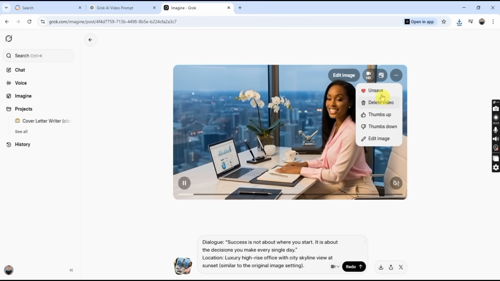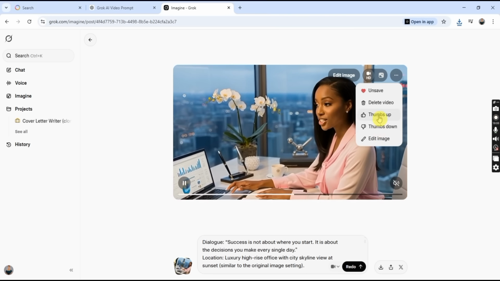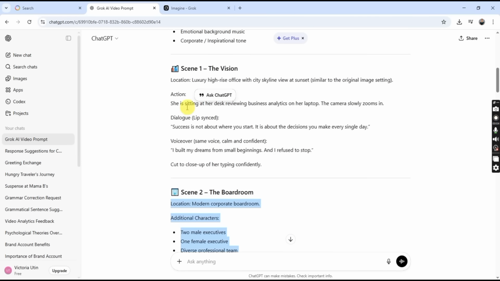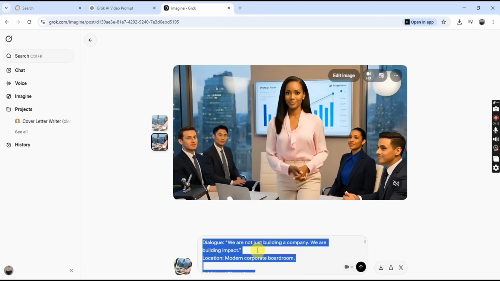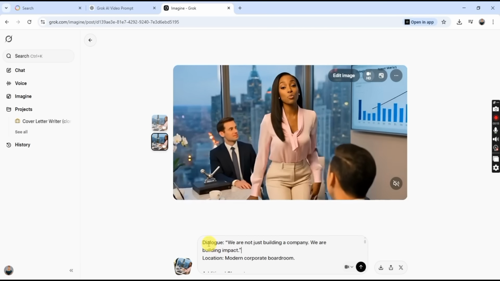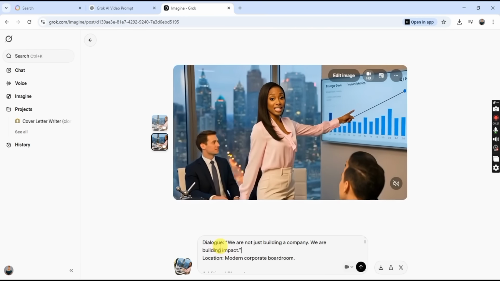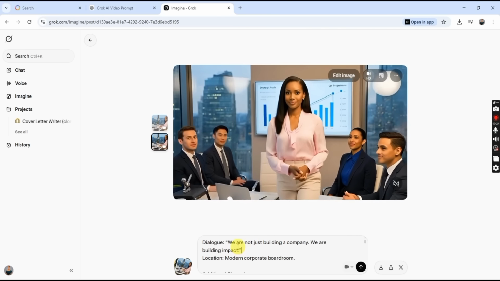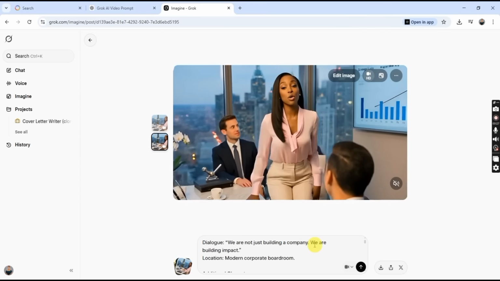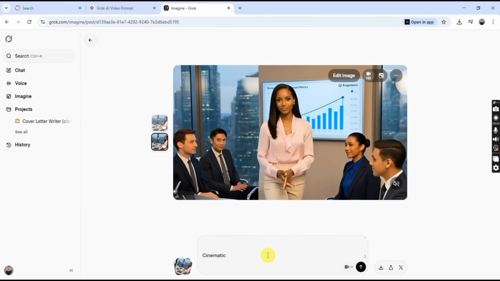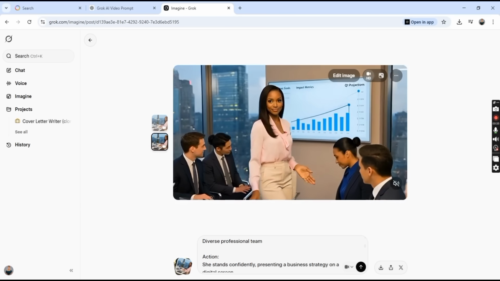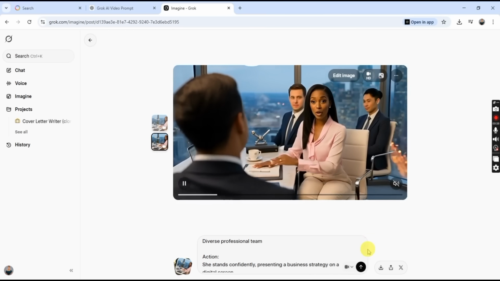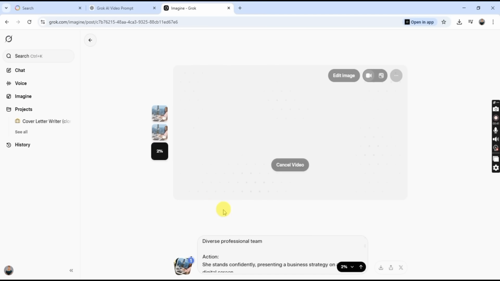So if you are using your PC, here is where to upscale. Now we are going to come over here to scene 2. We are going to copy scene 2. Once you copy, come over to your Grok AI and paste. You can see the dialogue is at the upper part of the prompt: We are not just building a company, we are building impact. Remember, the overall structure of the prompt must be down here. Do not delete that. Once you do that, click here to send.